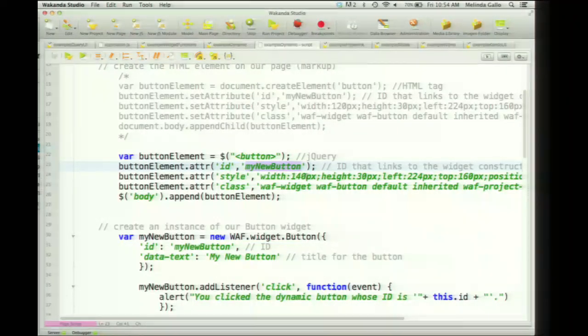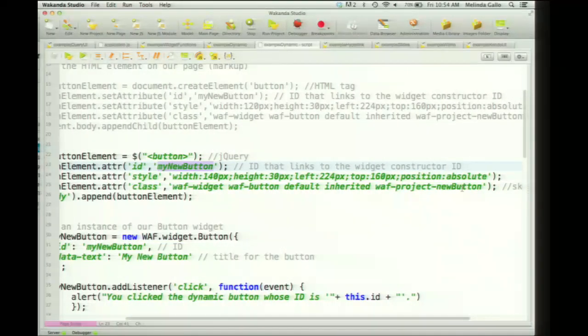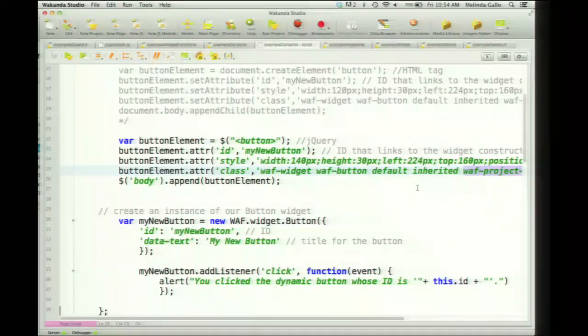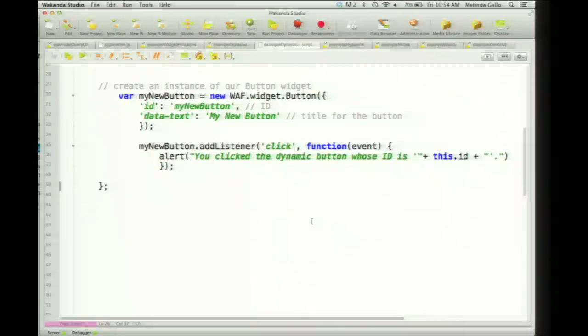Then I define the style, so basically where it's going to be positioned, my size, and then classes. In the class, I've also added my own class, which is a widget skin that I can create in Wakanda automatically, which I can then use on any widget of the same type. And then I just add my button tag into my HTML document.